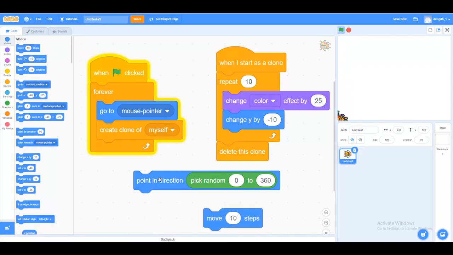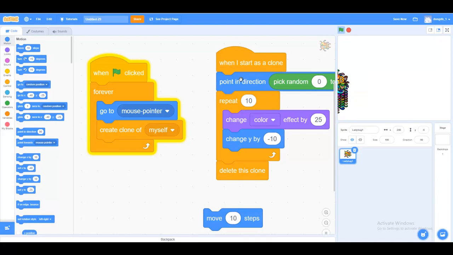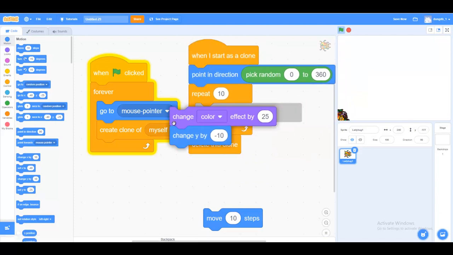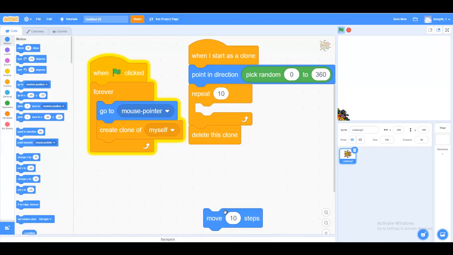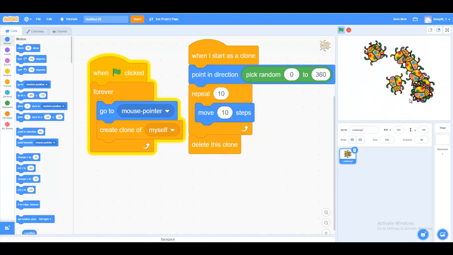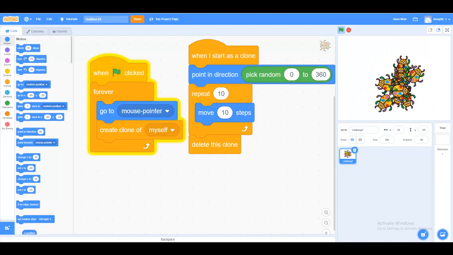Motion. Select Move 10 steps. Click on the 10-step move block to make a sprite advance in whatever direction it is pointing.